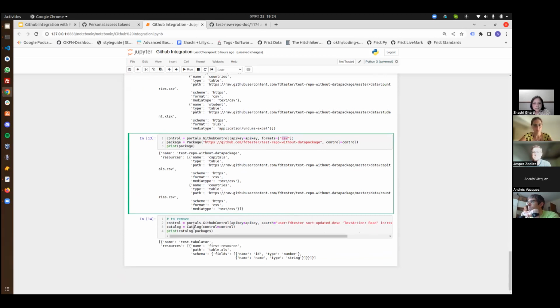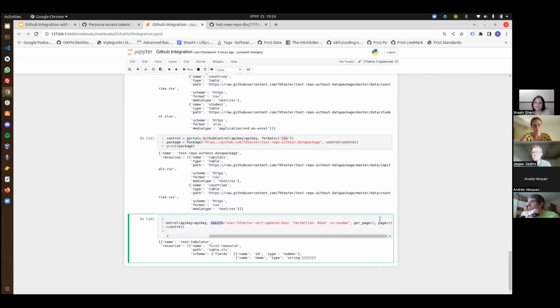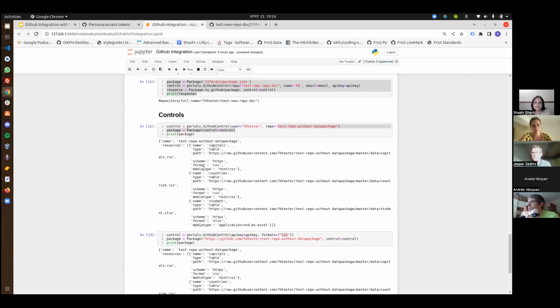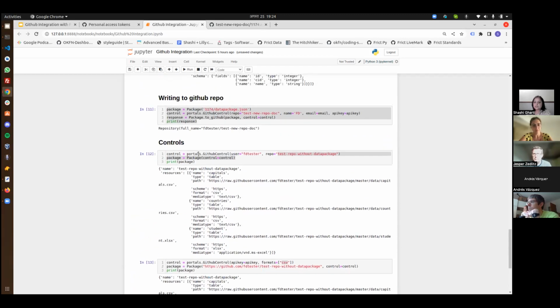And similarly, I can use the search parameter to read different kinds of repositories based on the need, and then create the catalog. So this is how the controls help to control all these three functions.